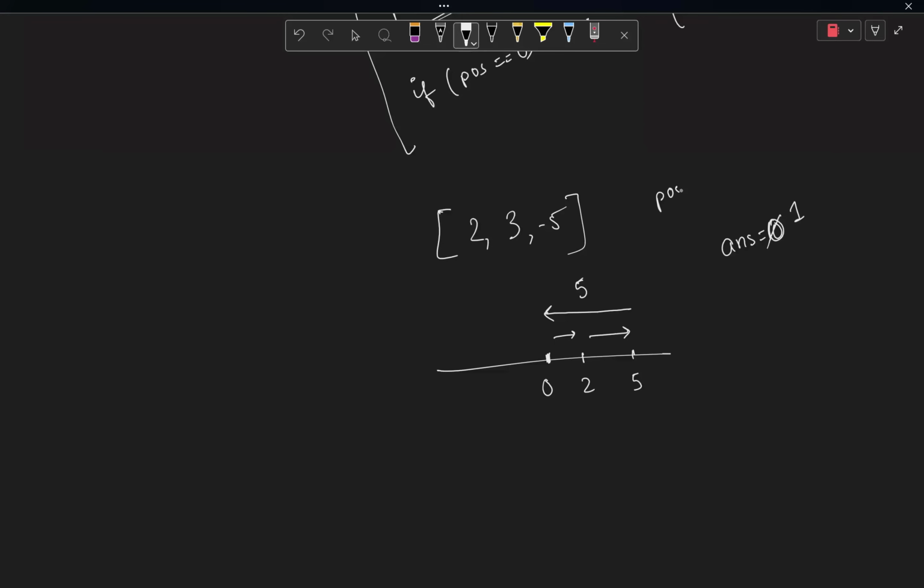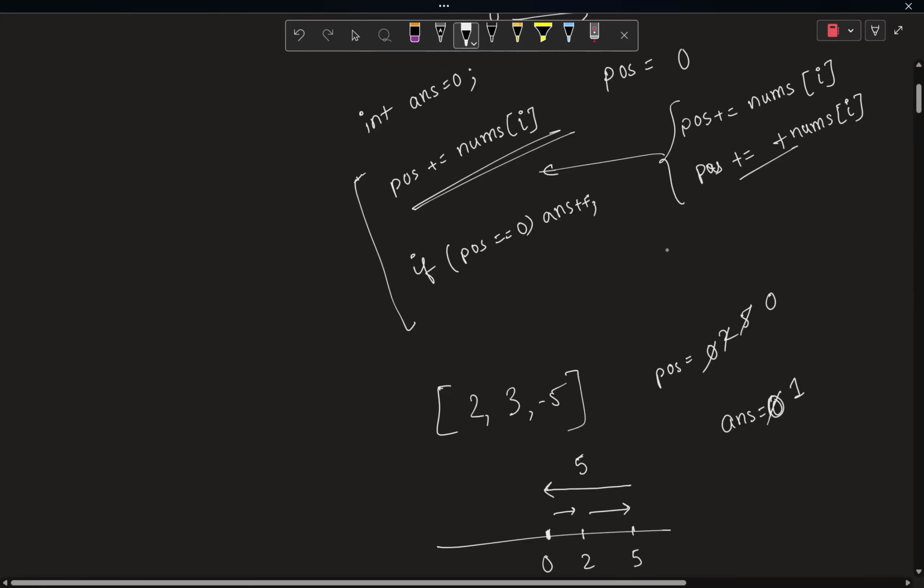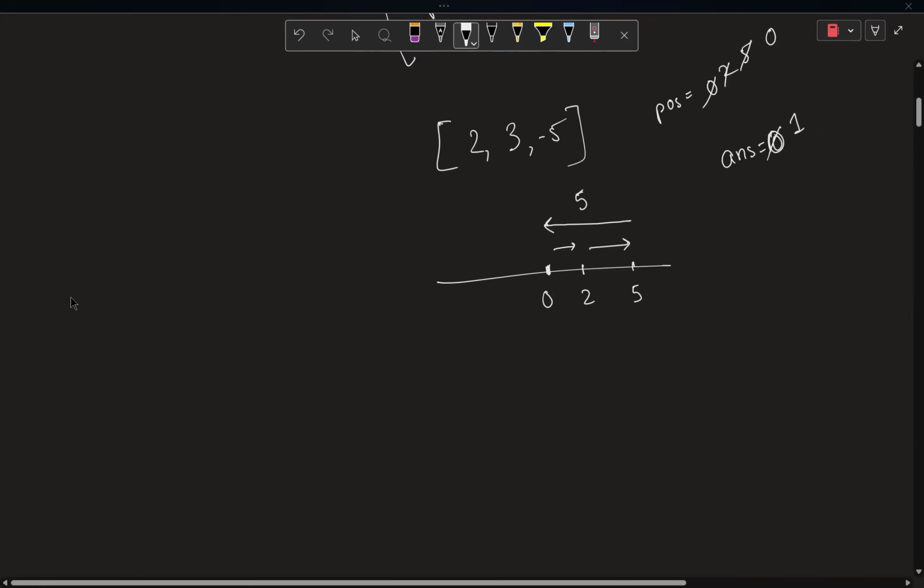And the position variable would have initially been 0. After coming to 2, it would become 2. After coming to 3, it would become 5. And after reading this -5, it will become 0. So the logic we have figured out is also working here. We have verified that thing as well.